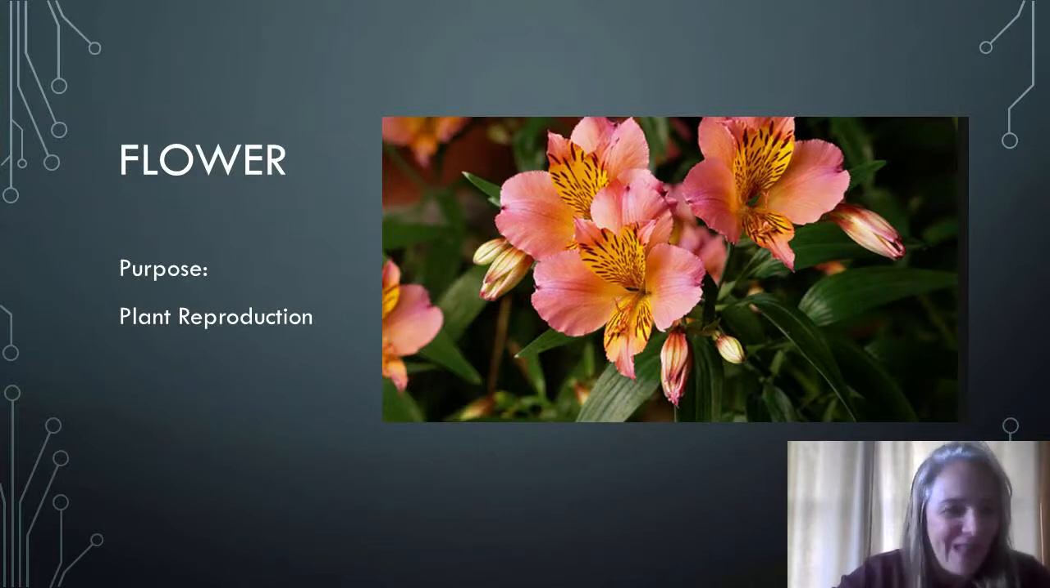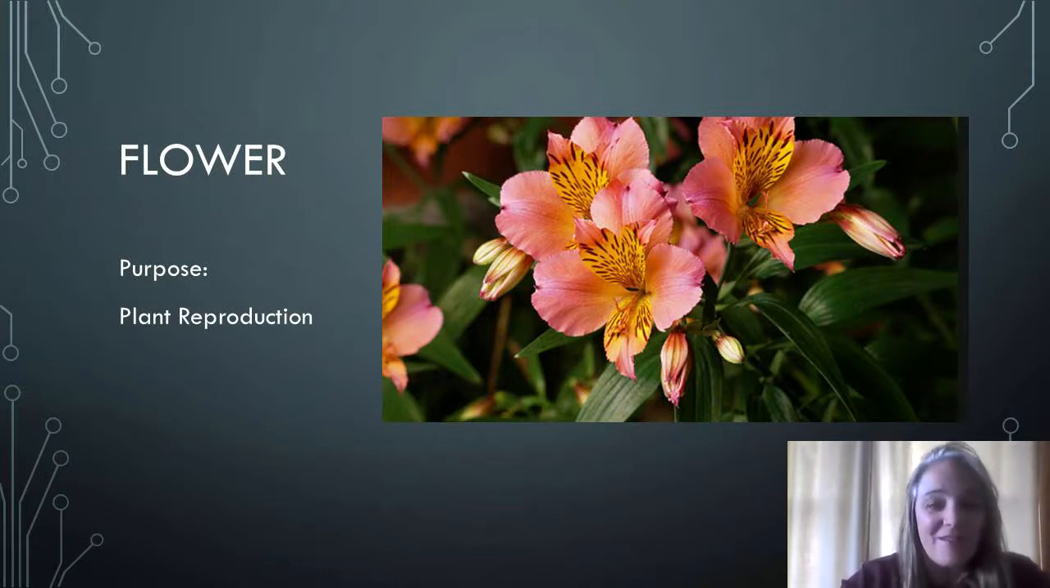Now we talk about flowers. The main purpose of a flower to a plant is actually reproduction. Now the reason flowers are so decorative and bright is they're actually trying to attract pollinators. And so in the middle of the flower, there are all of the reproductive parts.